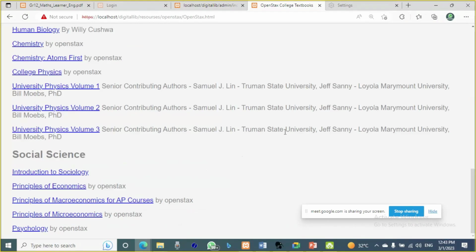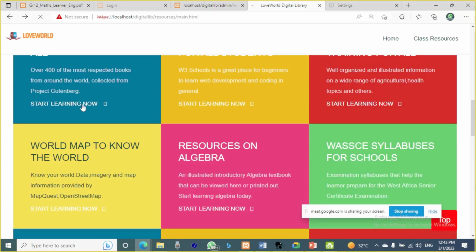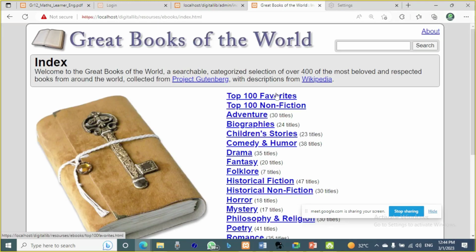University textbook, sociology. If it's a school offering GCSE, sociology is one of the subjects, depending on the school anyway, if the school is offering it. Counting and what have you. We have general books, algebra and what have you. So under it we have top favorite books, non-fiction books. We have children's stories, drama, and so on and so forth.